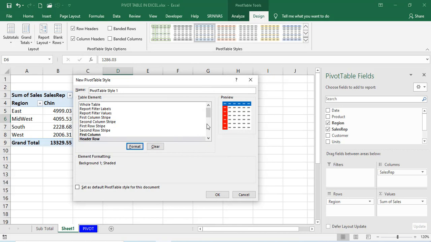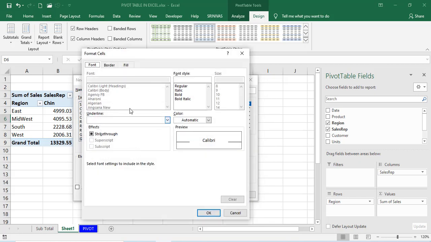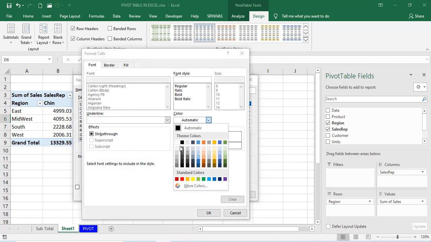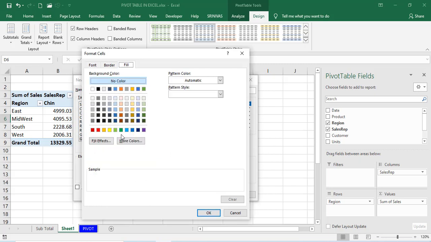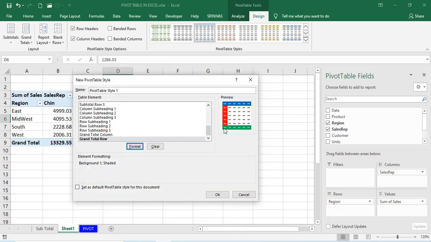Again, for every row and every column, you can choose the format which you want. Now for the grand total row, go to format, go to font color and select the fill color also. Then you can say OK. See. Then you can give a name for this pivot table style also. By default, it was pivot table style 1. Otherwise, you can change the name. I'm giving it like Excel map. Then you can say OK.